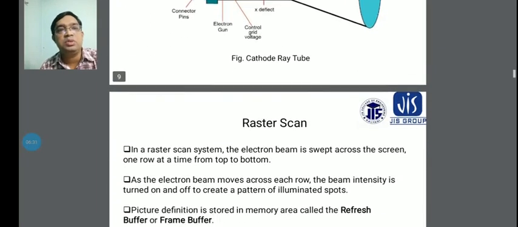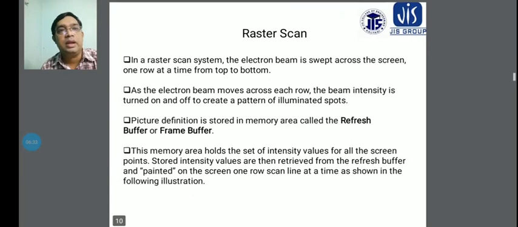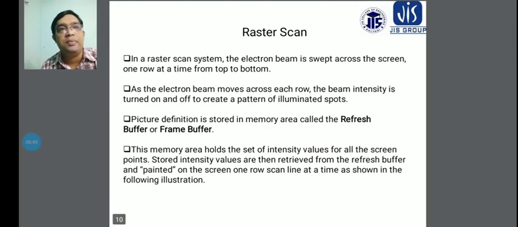And in this system, the raster scan comes in. In a raster scan system, the electron beam is swept across the screen, one row at a time, from the top to the bottom. This is considered according to the raster scan. And in a raster scan, the electron beam moves across each row.